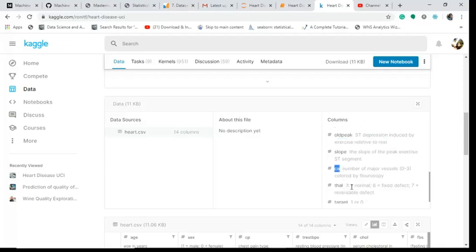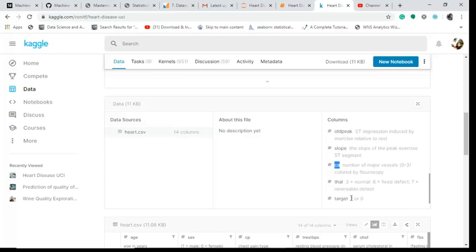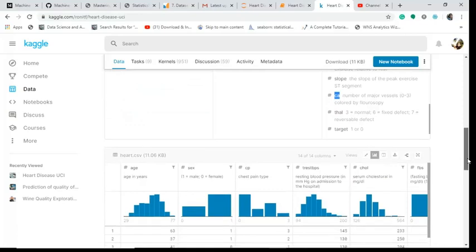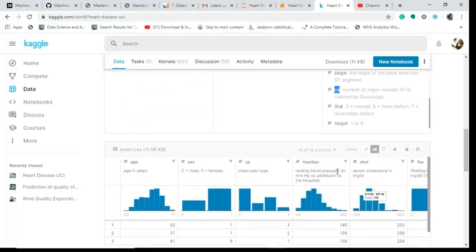Thal is your 3 is normal, 6, and these are the values which are being given for thal. And target is 1, that means you have heart disease, and 0, that means you do not have heart disease. So this is what it is. And if you scroll this further, you can understand further with this.